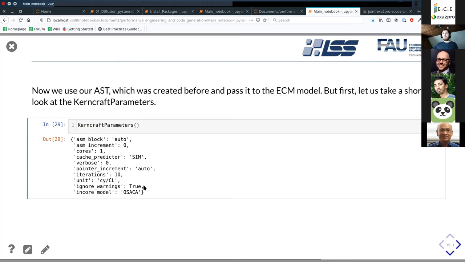two small things. We use cycles per cache line as the performance measurement. I will also calculate this to lattice site updates per second to be consistent with the previous talks, but basically it's just the unit for performance measurement. And the in-core model is Osaka as defined before; we do not use Yaka in this course, because Osaka is more versatile.